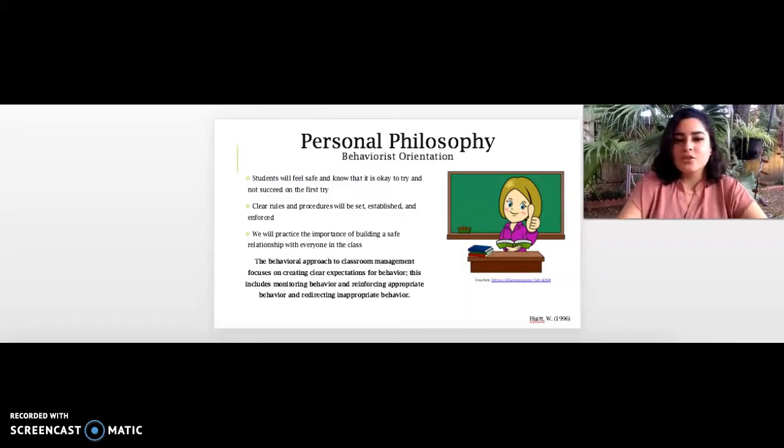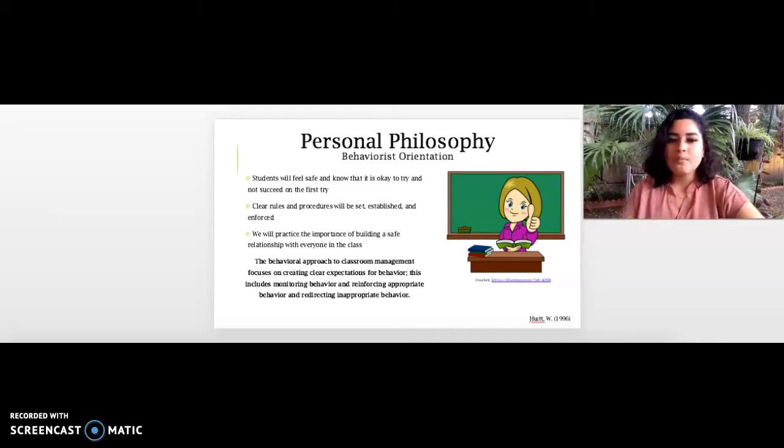So I want students to feel safe and know that it is okay to try and not succeed on the first try. So clear rules will be set and also procedures, and they will also be enforced. We will practice the importance of building a safe relationship with everyone in the class.